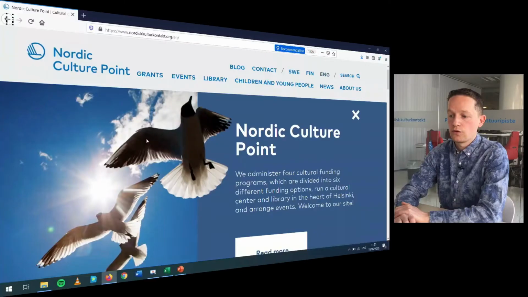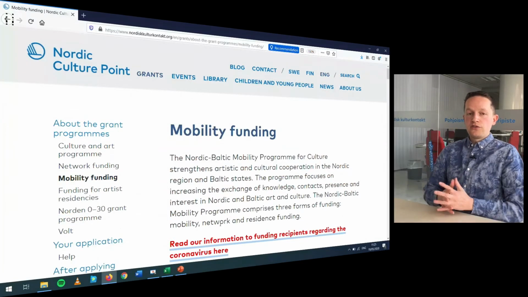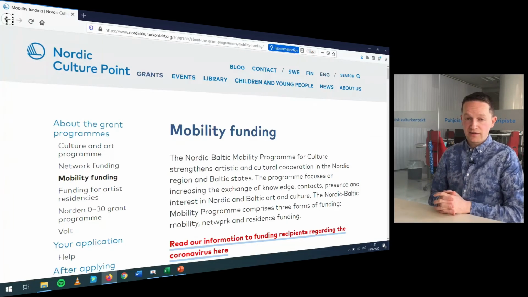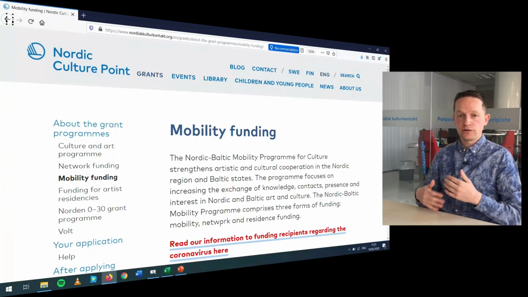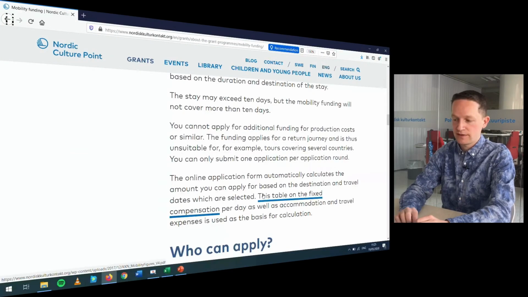Now we'll move on to the mobility funding and the budget for the mobility funding program. So once again, go to the website on the grant section and scroll down to the mobility funding. The principle for the mobility funding is that you don't attach any budget, since we have a system of fixed rates for the accommodation and per diem costs, and also the travel costs. Once you're on the mobility funding section, you can scroll down to the finances and open the table of the fixed rates and fixed compensations.